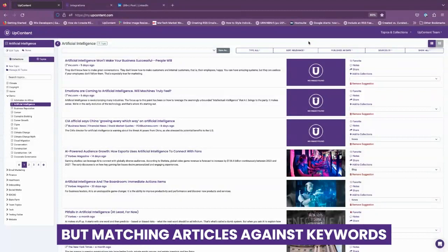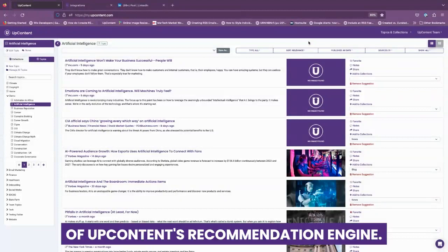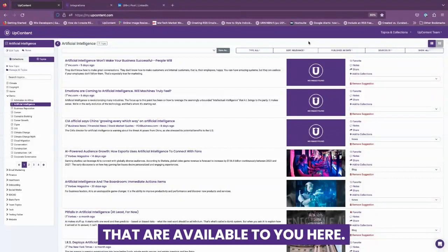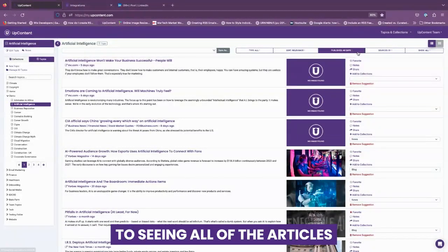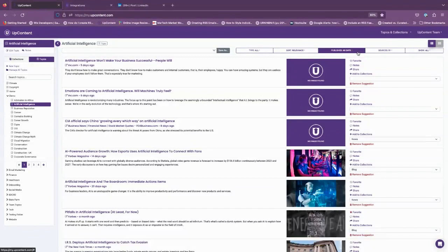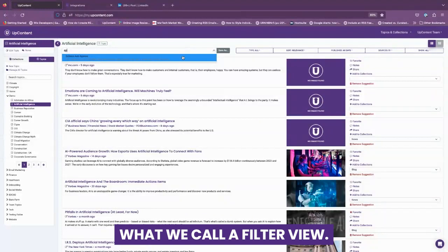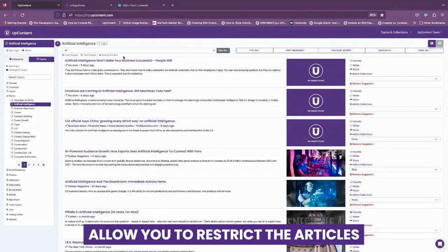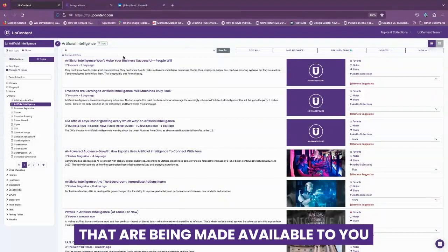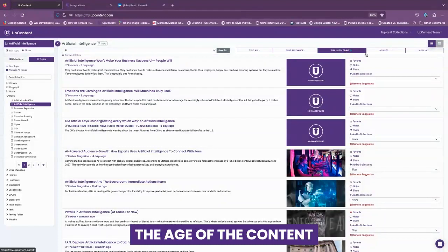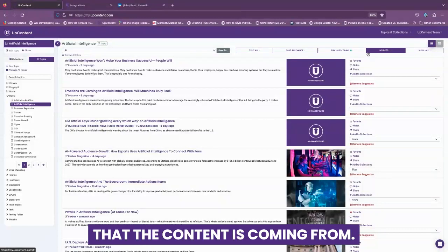But matching articles against keywords is just the first step of UpContent's recommendation engine. You'll see an initial result set available to you here. In addition to seeing all of the articles that have matched my specific criteria, I also have the opportunity to create or apply what we call a filter view. Filter views allow you to restrict the articles that are being made available to you by different sort orders, the age of the content, as well as the publications that the content is coming from.